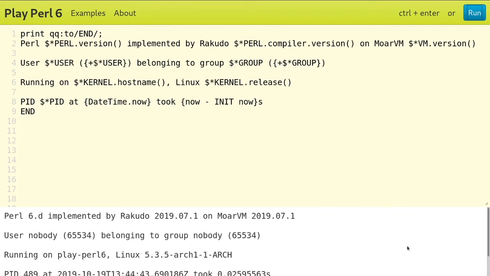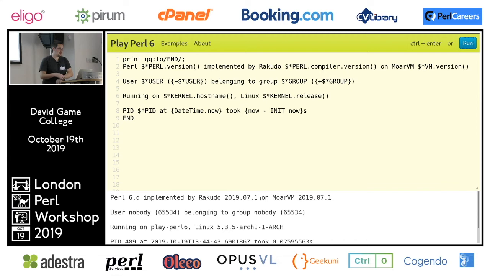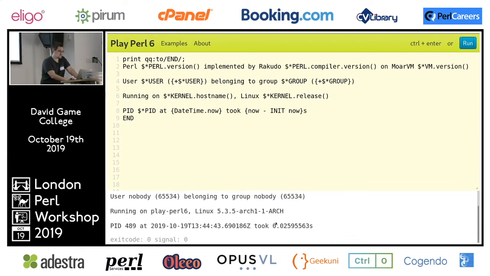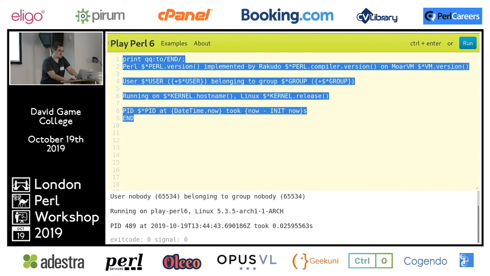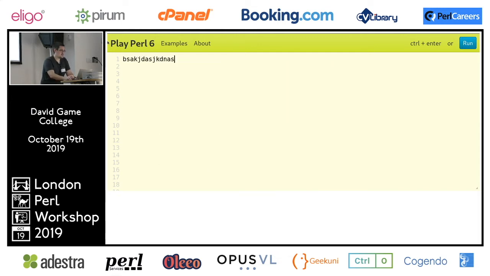And that's pretty quick, because it's run on my laptop. So it's telling me I'm running the Rakudo from a couple months ago. I don't think there's a newer version yet. Still called Perl 6 in that one. I'm sure that'll change at some point. And then, yeah, that's pretty much it. And it says exit code 0, signal 0. And if I was to do something a bit more crazy, then it'll tell me exit code 1.